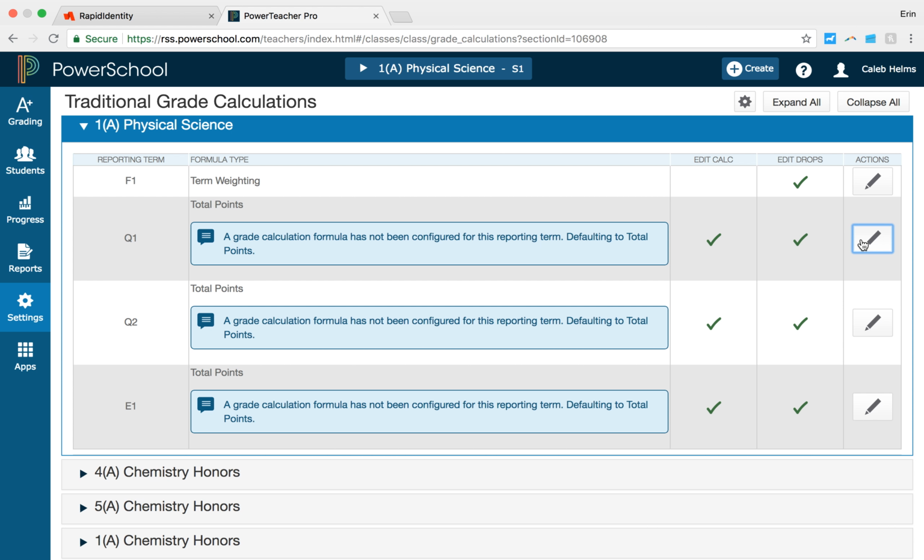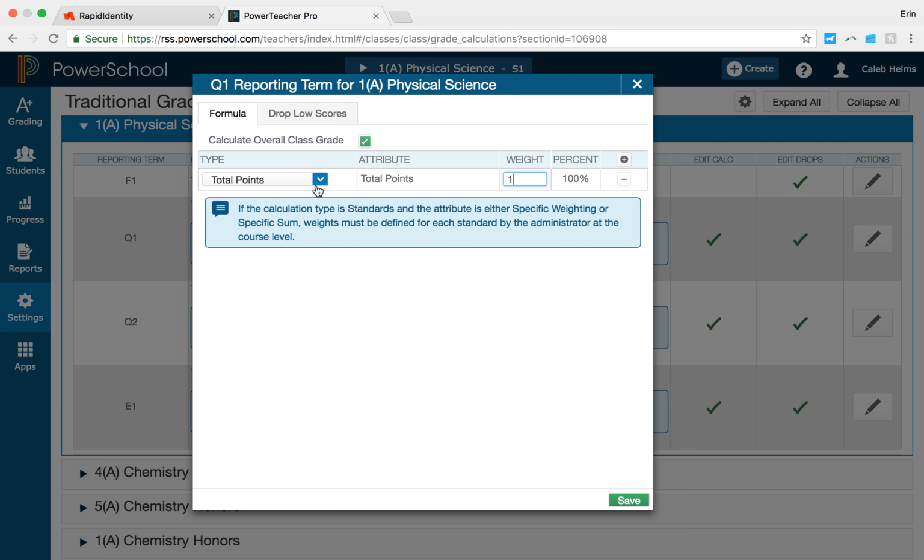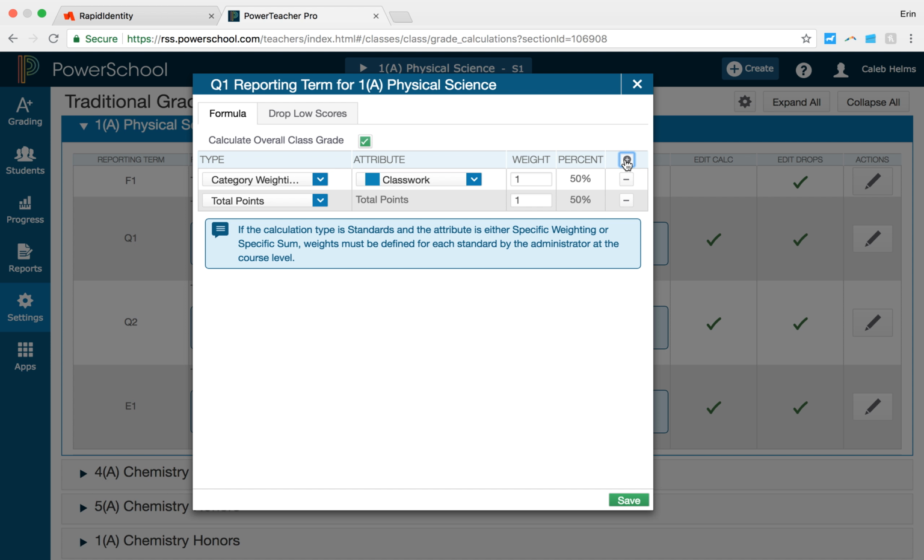With Q1, you can either do total points or you can do category weighting. I know some of you do the category weighting setup. So if you wanted to add a category, you would just click the add button. You can still do category weighting. You can say what you want that attribute to be named. This is where, back at the beginning when I showed you how to create, if classwork, project, quiz, and test don't cover what all you need, you can add extra categories from the create button, and it'll pop up here.